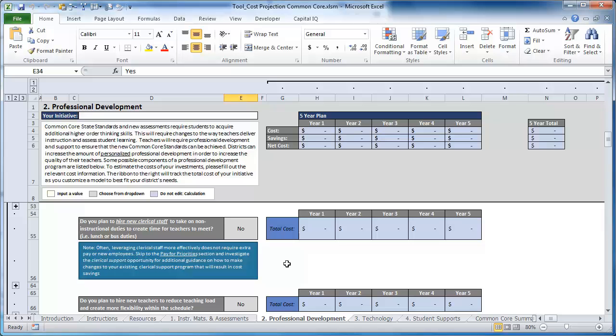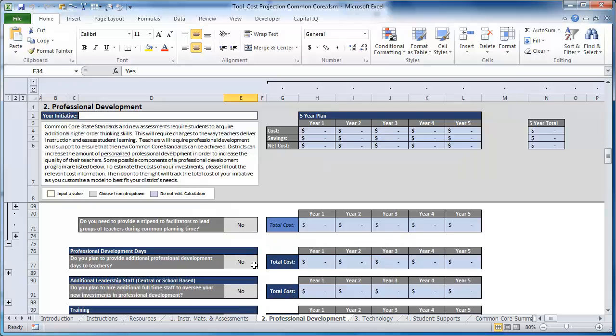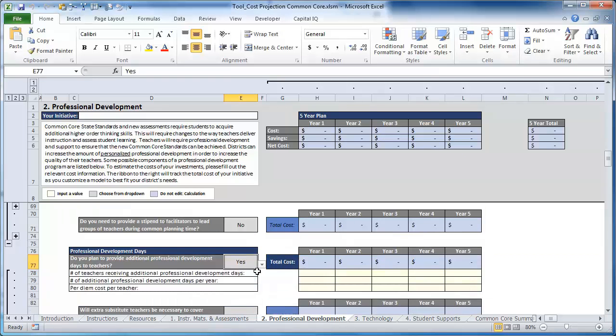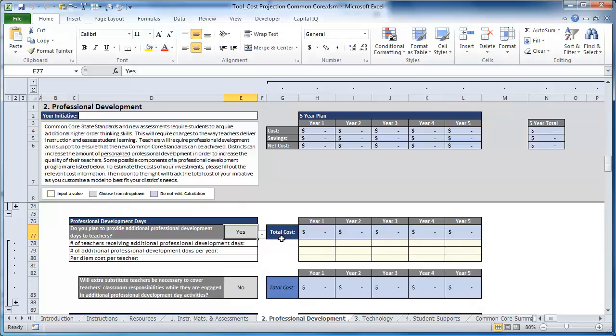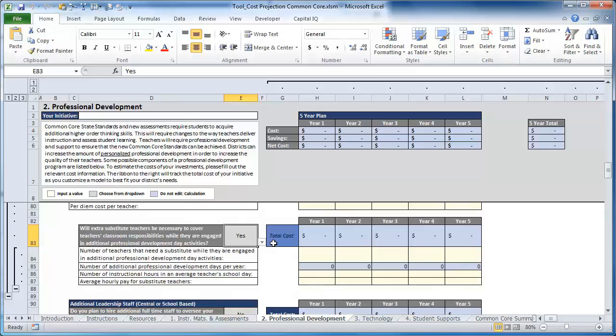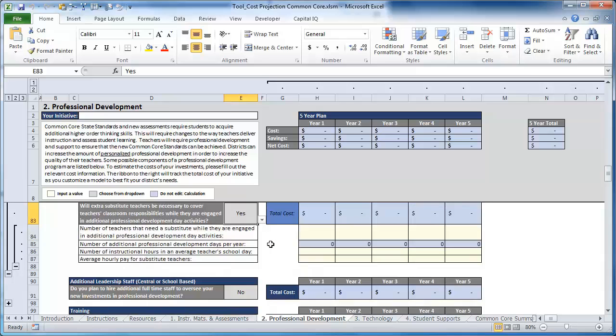A final option for improving professional development is choosing to pay teachers a per diem rate for additional professional development days. However, when we offer teachers additional professional development days, we may also have to pay for extra substitute teachers. When creating our model for professional development, it is important to consider the additional costs related to the implementation of the new model.